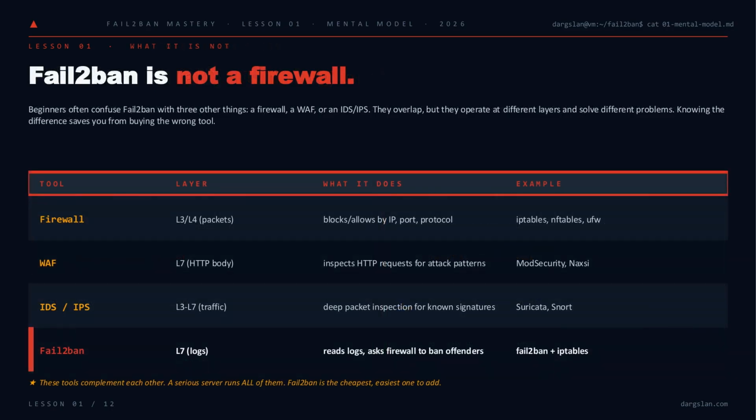Before we go deeper, it's worth clearing up what Fail2ban isn't, because beginners constantly mix it up with 3 neighboring tools. A firewall works at layers 3 and 4. It decides yes or no on packets based on IP and port. A WAF lives up at layer 7 and reads HTTP bodies looking for attack patterns. An IDS or IPS does deep packet inspection across the stack, hunting for known signatures. Fail2ban does none of that. It reads logs and then asks the firewall to do the actual banning. These tools complement each other. A serious server runs all of them, and Fail2ban is just the cheapest, easiest one to bolt on.